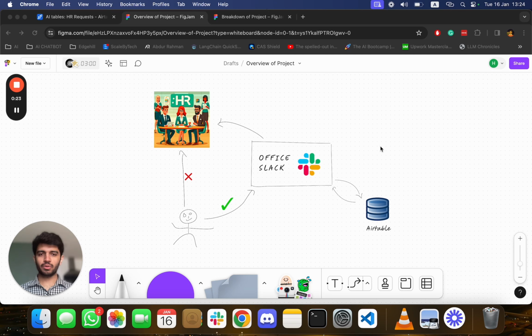So let me give you a quick overview of the app, like what's the functionality of the app. I have tried to solve a problem in offices or in any companies related to HR problems. Let's suppose a person is facing a problem. Instead of going directly to the HR, he can just chat to the chatbot in Slack and tell about the issue, and he can raise the ticket directly from the chatbot.